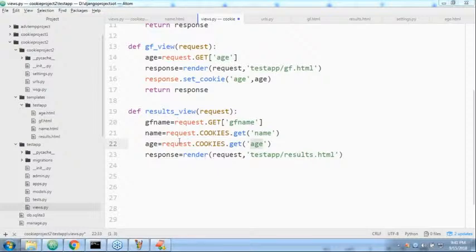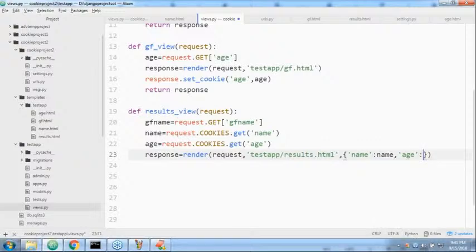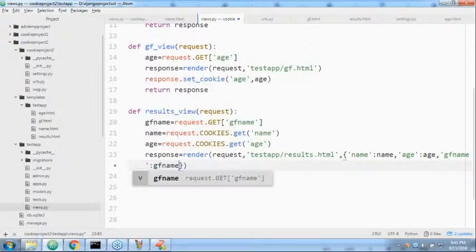What I want to do is send this girlfriend name, age, all the things to the form. Send it in the context. Here first one name, its value is the name, comma, second one age, its value is the age. Next, the third one, gf name, its value is gf name. That's all. Can you please observe that?